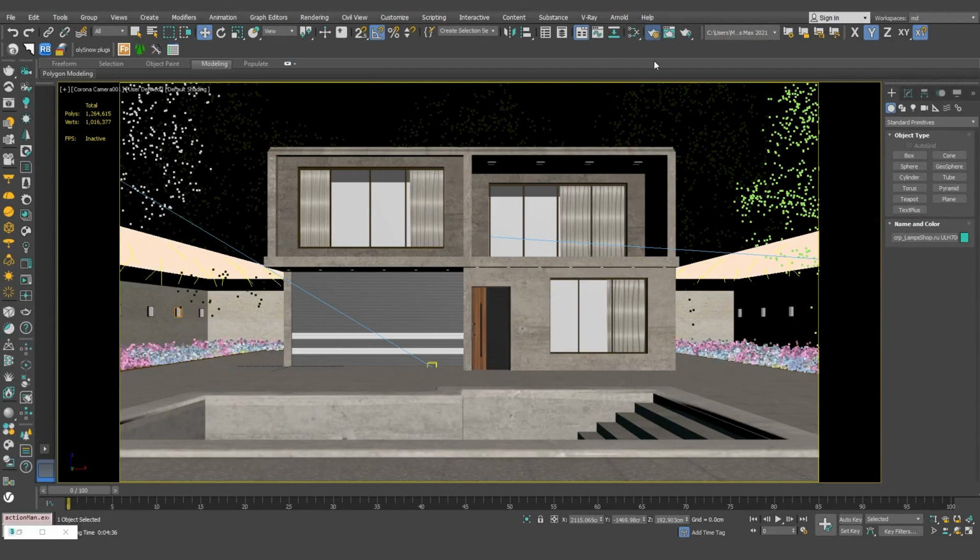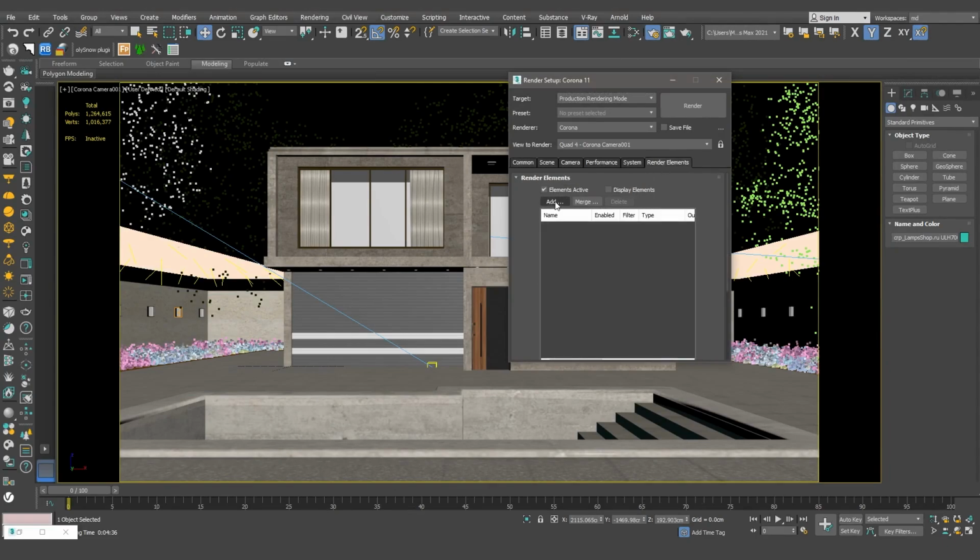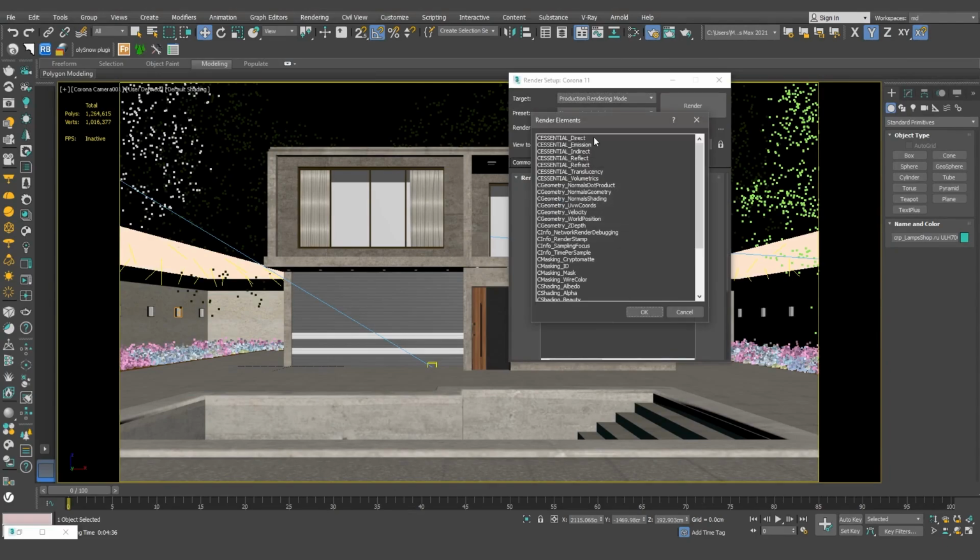Alright, now let's add the render elements for post-production. Direct, reflect, refract, z-depth, masking ID, caustics, needed for water, shadow, and 2 C-text map elements.